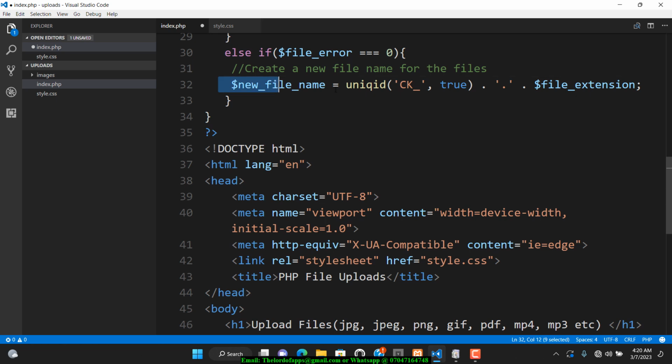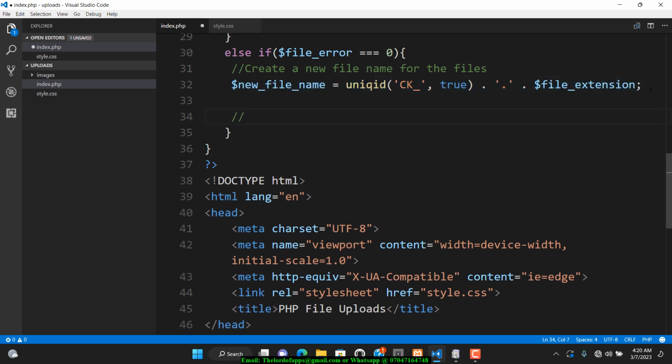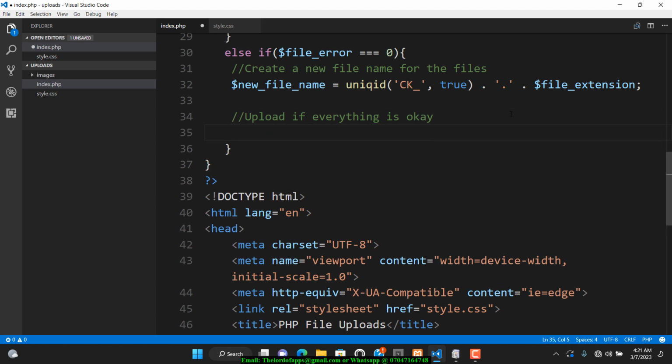All right, so if this particular line we have in here now, if everything works just fine, the next thing we need to do is to go ahead and do the file uploading. So I'm going to put a comment right now and just say upload if everything is okay. So if everything is okay, down here we're going to do the uploading, which, to really upload something to your server, we are going to need a destination.